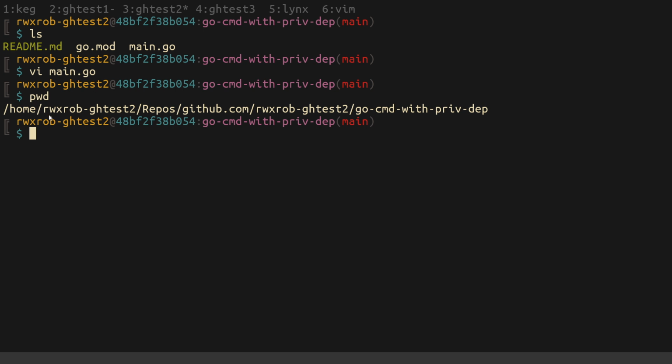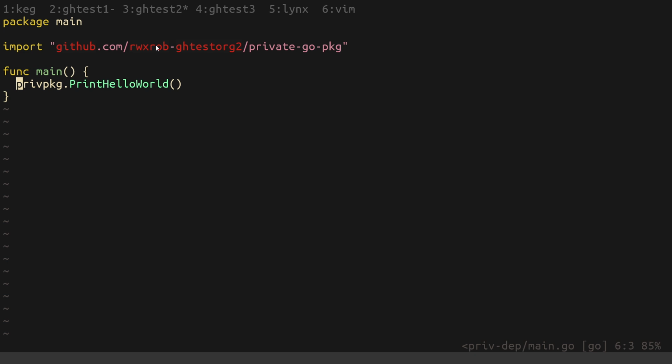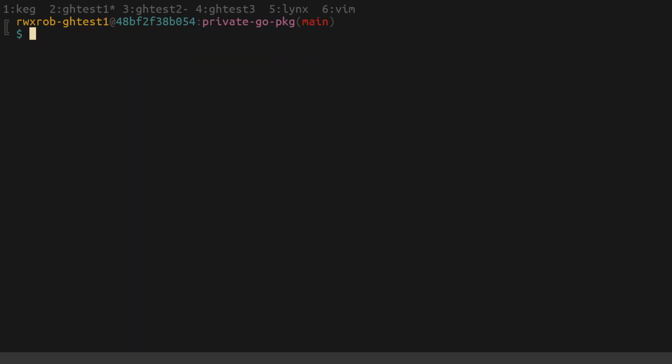To be very precise, the RWX Rob-GHTest2 account has ownership and read and write access to Go command with privdep only. Nobody else in the organization can see that. However, its dependency, and this is why we're doing the video, is a repo that started out owned by somebody else and got moved into the organization as if simulating a migration, such as under Enterprise Cloud Inner Source. This private Go package was migrated into here, and we're going to now look at that. So here it is.